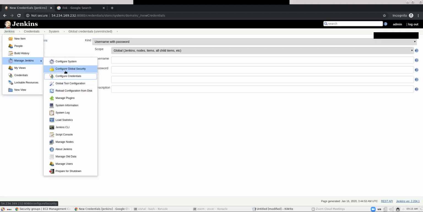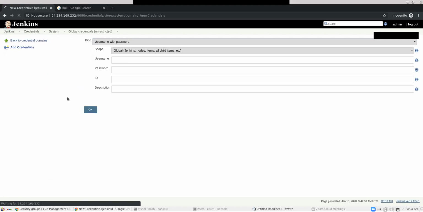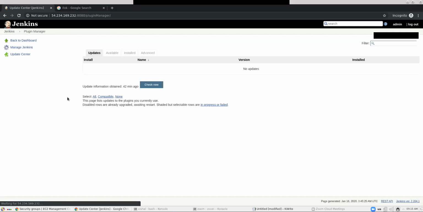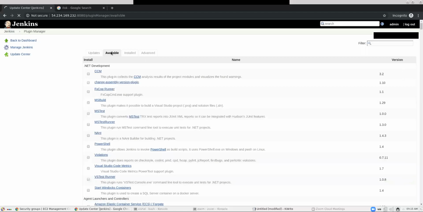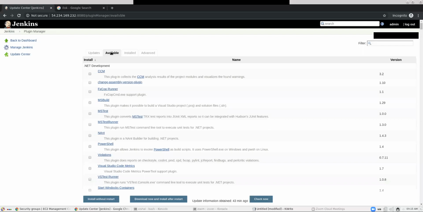So after configure credentials, there is global tool configuration. This is also not important right now. Let's come to manage plugins. That is more important, right? I'll show you global tool configuration, but let us see the manage plugin first. So this is, if you have any update, this available are the plugins that have got already installed. You can see a lot of plugins have been already installed, so they are being displayed over here, right?